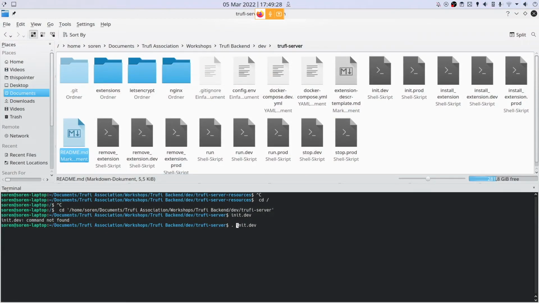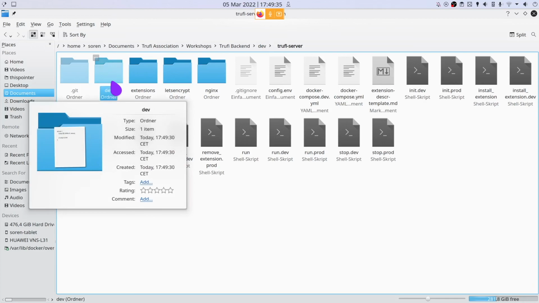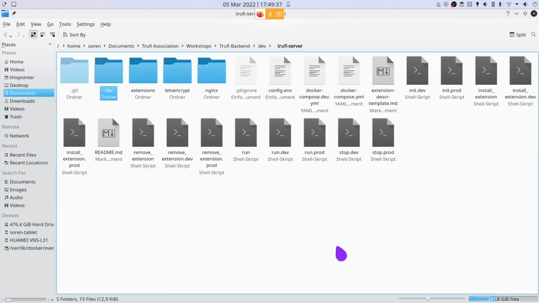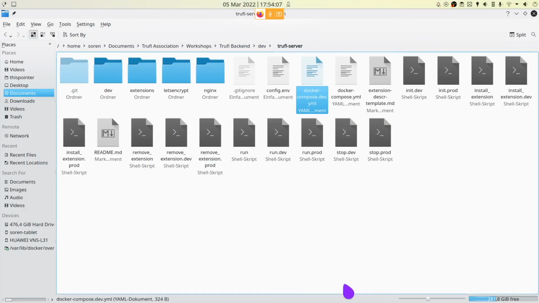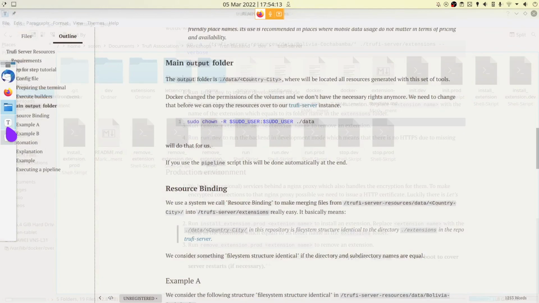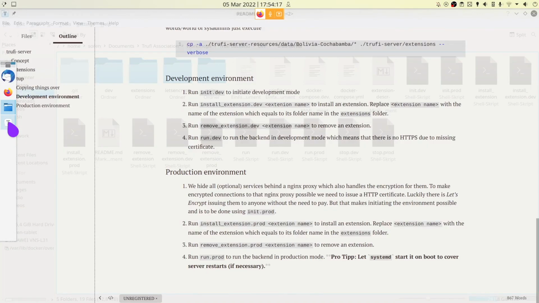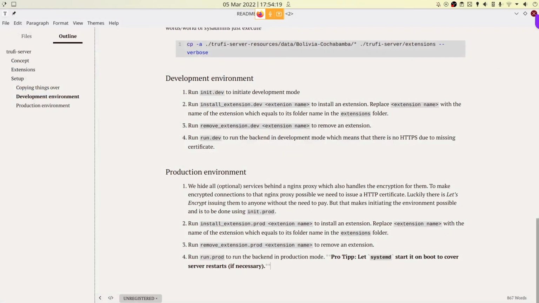Yes, perfect. It just created a dev folder. I systematically need to fix that, but that's basically the way how to do things at Trufi, at least on these two repos.